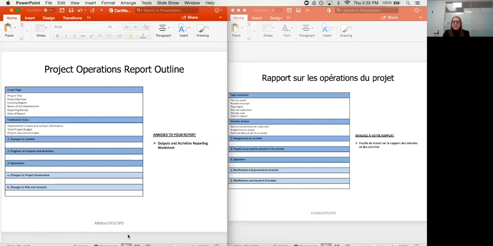So the next section is the progress on outputs and activities. In this section, that's where you'll be analyzing the actual data in the outputs and activities reporting worksheet for all the indicators measuring each output, again, against their corresponding baseline and target. That analysis of that worksheet is your basis for the narrative. You also want to describe how the project is progressing and determine whether the activities are leading to outputs and the outputs are leading to outcomes as planned, and any changes that might be necessary to the activities for the next reporting period.